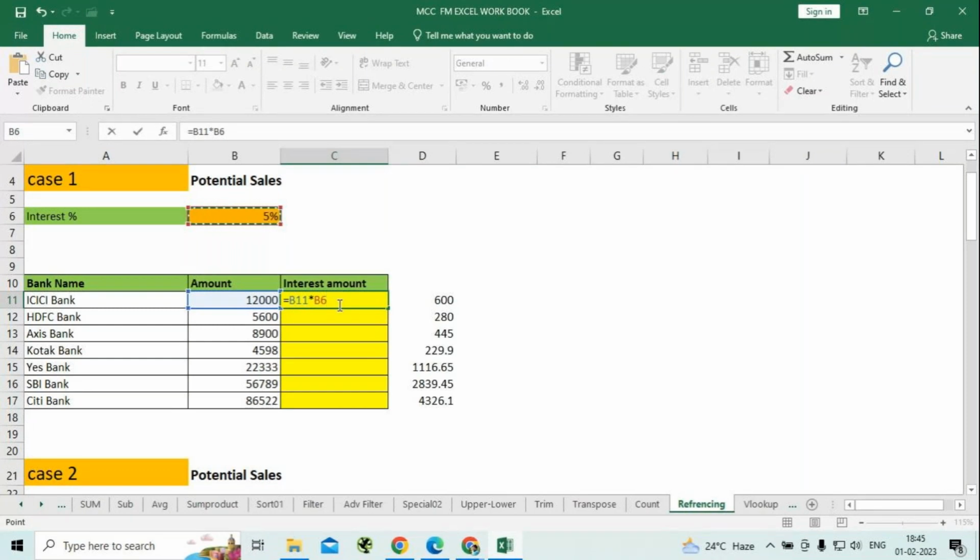It is nothing but the B11 value into the B6 value. B is a column reference name and 11 is a row name. A combination of row and column is called a cell reference. So now I have calculated this, which gives me the value of 600.